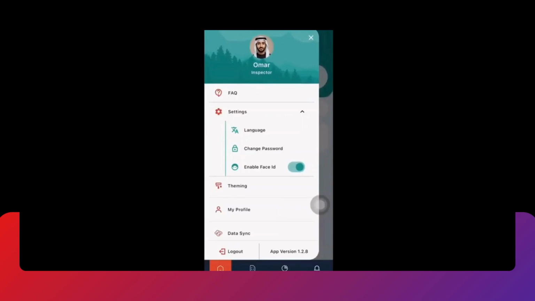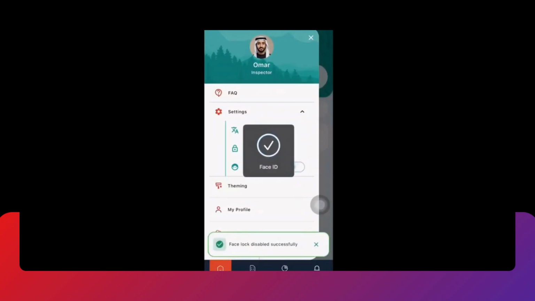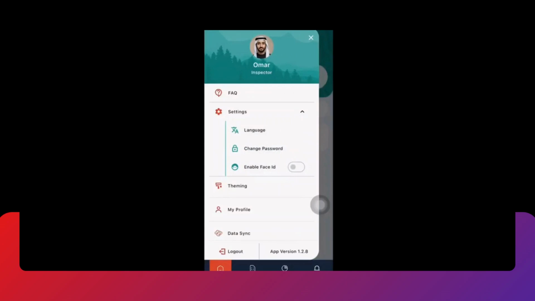So now that we have looked into the details of the profile management of the inspector, we will navigate back to the list of requests that he is looking for.